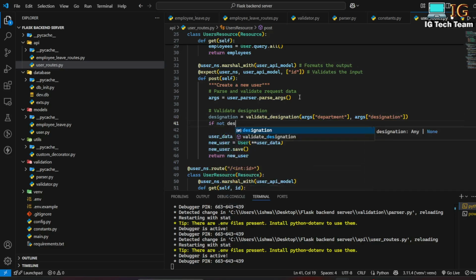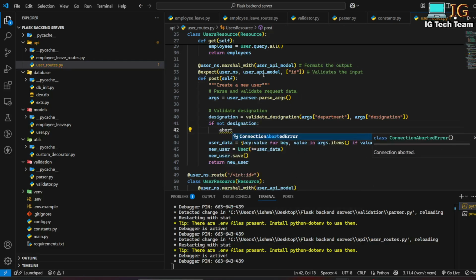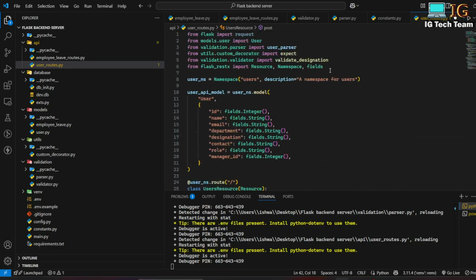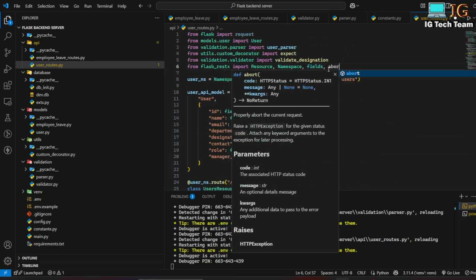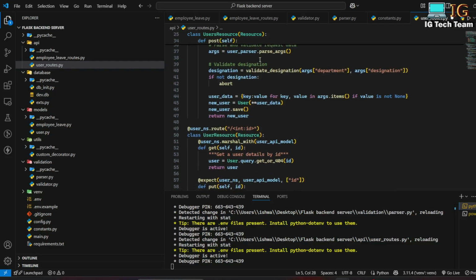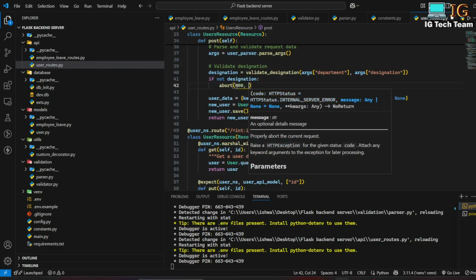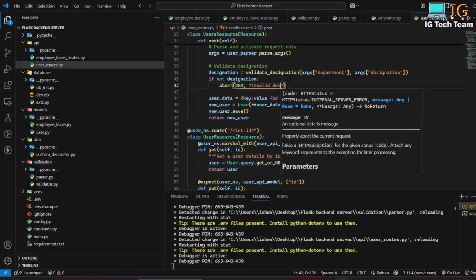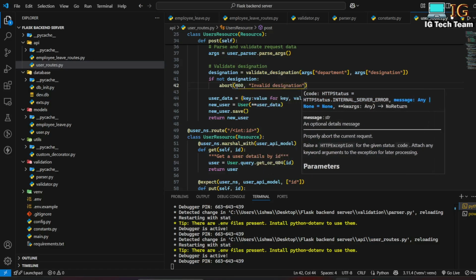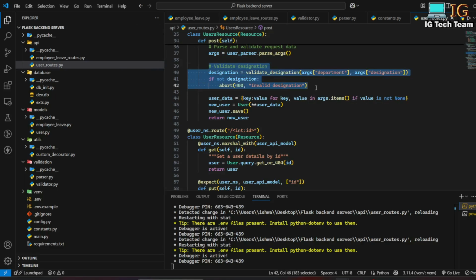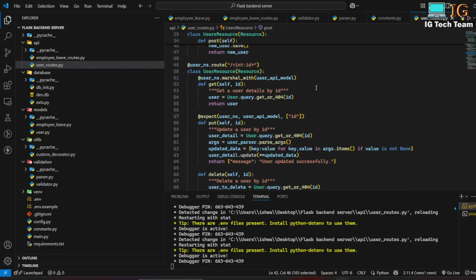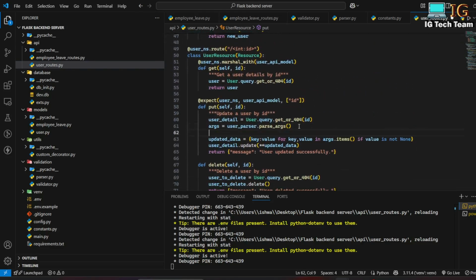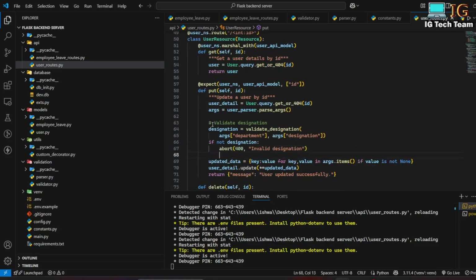If not designation, if designation doesn't match, I can stop my execution. I have to import abort first. 400 bad request. I can write invalid designation. I can copy this, and in this put request also I can validate the designation.